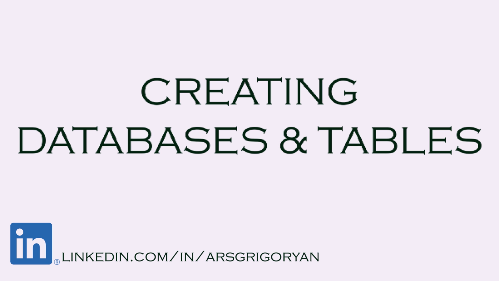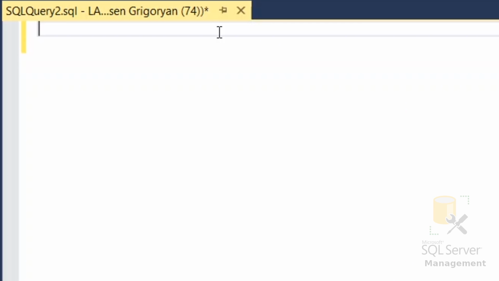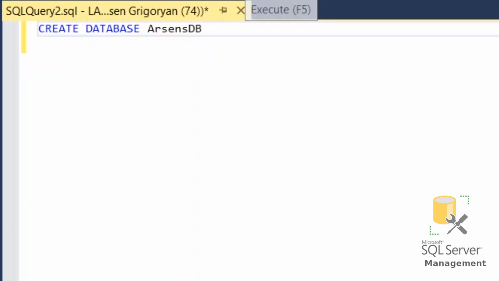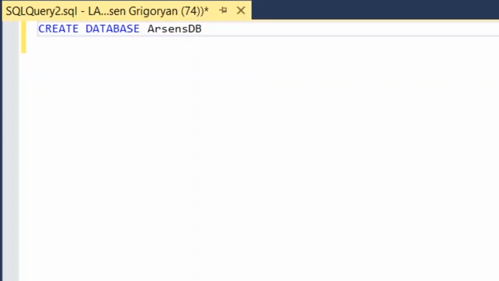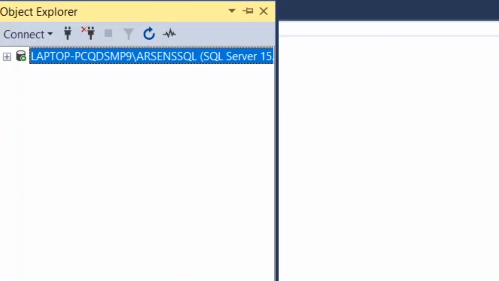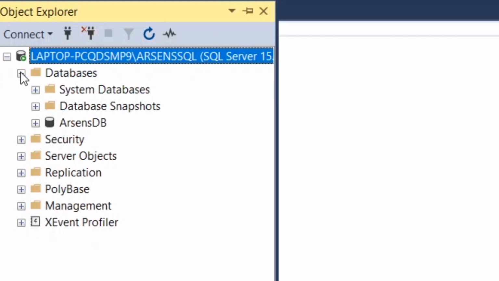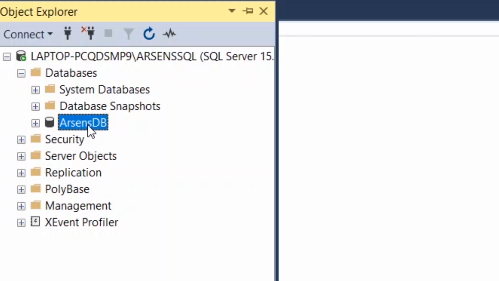Along this video, we will use Microsoft SQL Server and Microsoft SQL Server Management Studio to make queries. To create a database, we write create database and the database name. Here our database name is RSenseDB. We can see in the Object Explorer after refreshing that we have RSenseDB in the databases section.